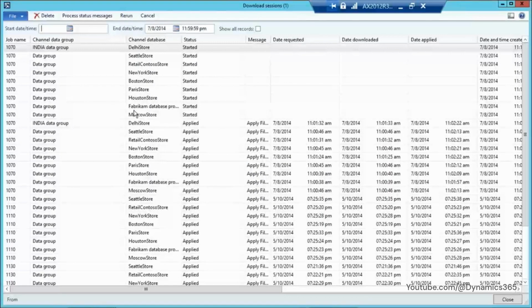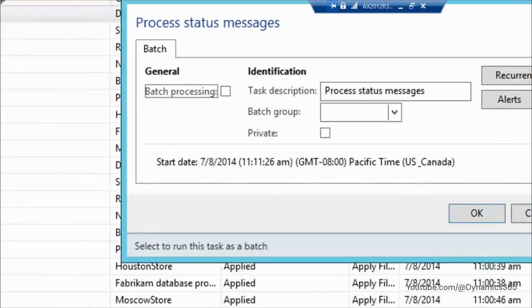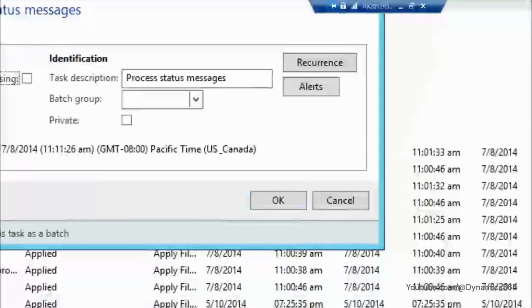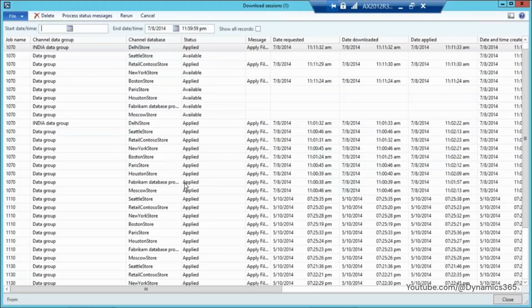Once I go here, you can find process status messages. Even when you click here, the same menu item activity will happen. Here we are going to run this job, and when I click on OK, this job will get run. Once it gets completed, you will find the status messages whether this particular activity has been applied or not.